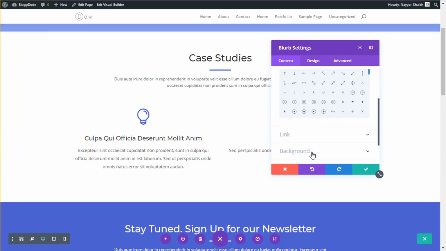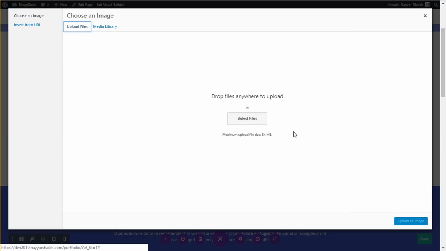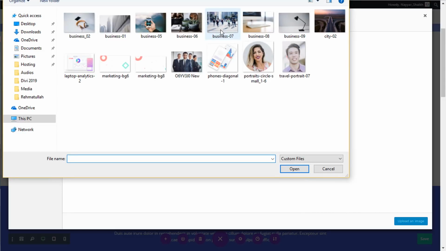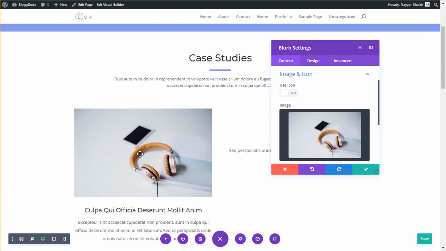First of all, select this image. We don't want the icon, we want the image. So select the image, upload files, select files, and let's select this image and click on open. Click on upload an image. Okay, so this is how it looks.